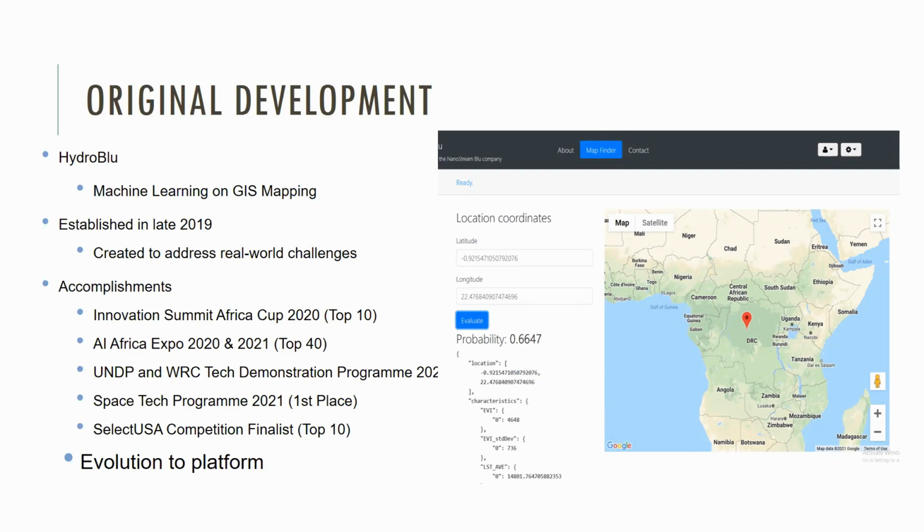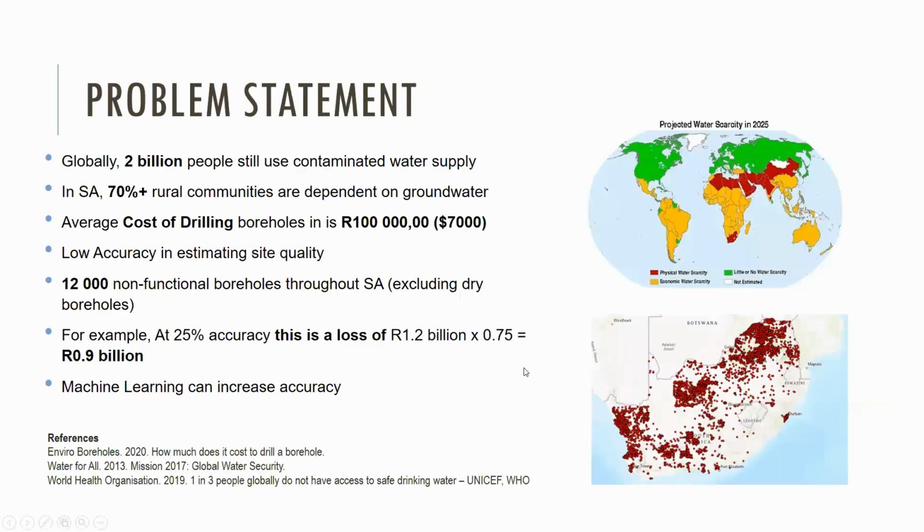As we realized that the service could be applied in several other areas, it evolved to become a platform, which we call GeoStage. I'll mention some of the other applications later.